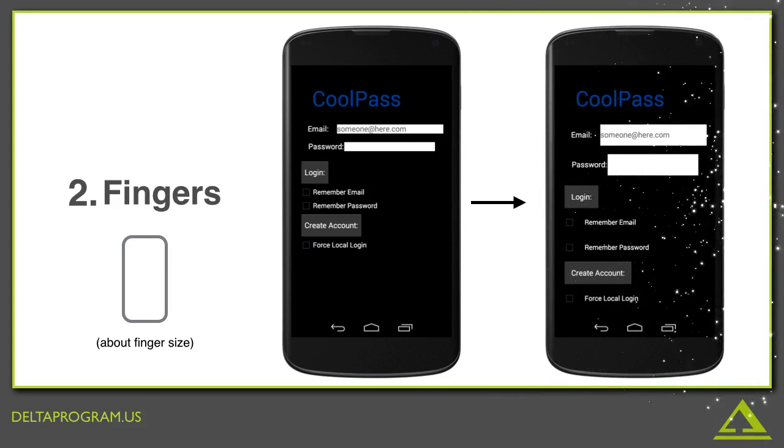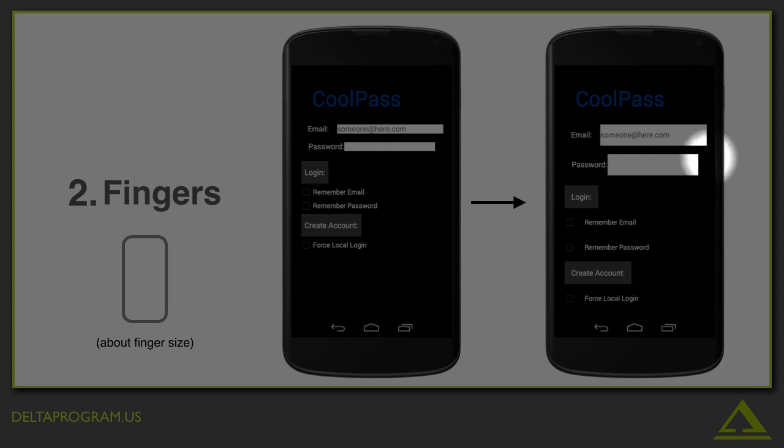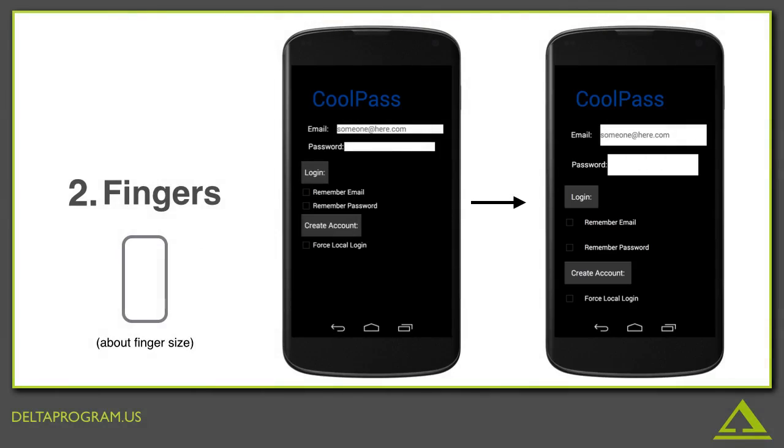That's the reason why you should really pay attention to space relative to the actual device size for anything that you're going to create. Here you can see we made things bigger, and there's less of a likelihood that when I press Remember Email that I'm going to mispress and also get Remember Password.